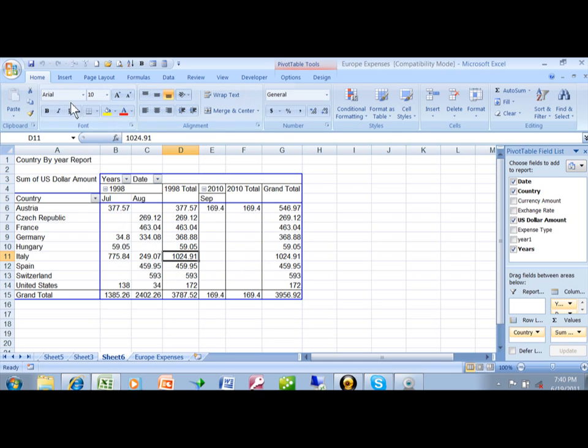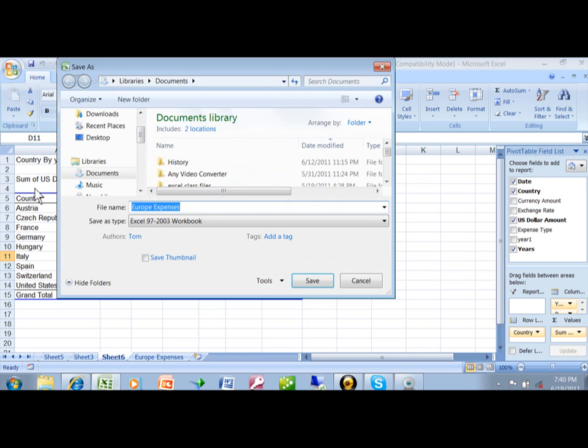You're going to do a save as. I'm going to pick on Office and then save as. You're going to come over here and just click on the word save as. And then you see where it says tools over here. You're going to click on that pull down, and then you're going to say general options.